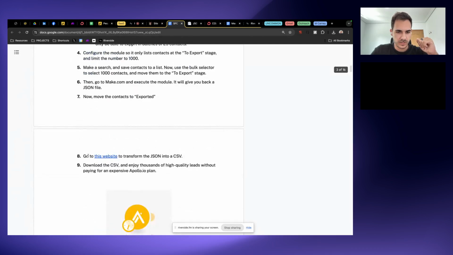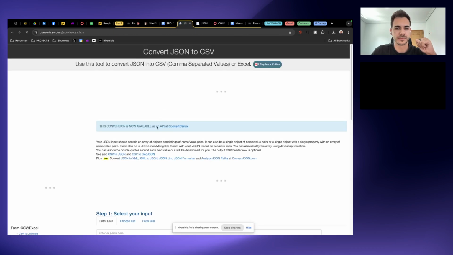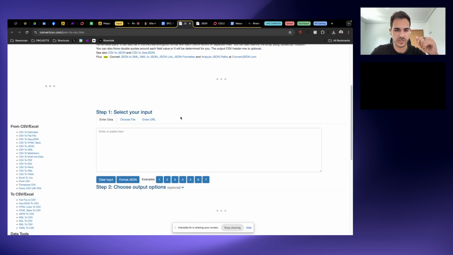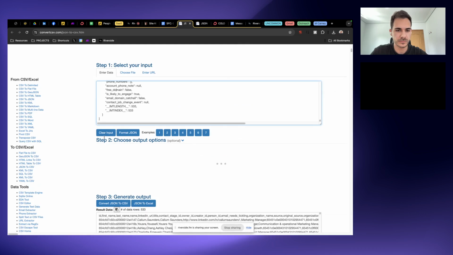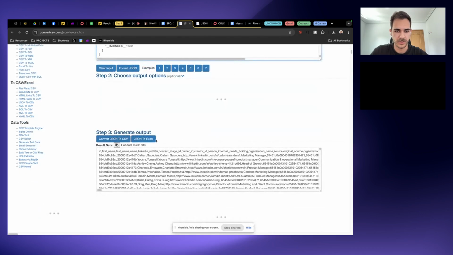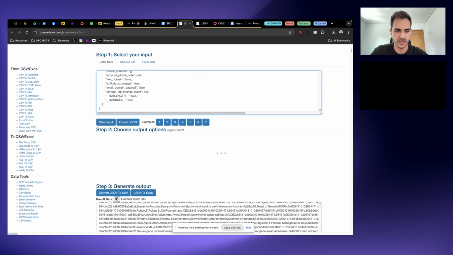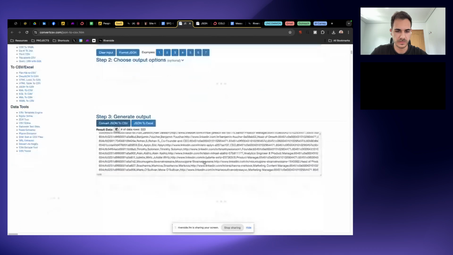So we are in stage 8. Click this and go to this website. That information was in JSON, and we need to convert it to CSV. So you just need to paste it there. And here we have the CSV. Just click convert, and then it will be downloaded in a few seconds.